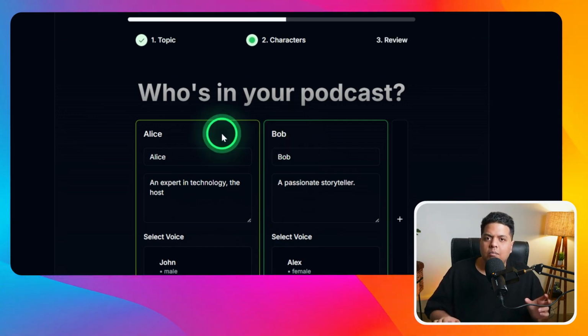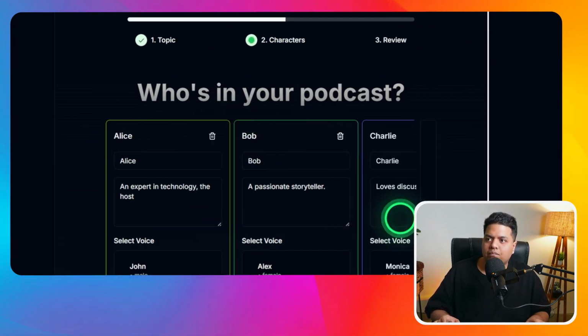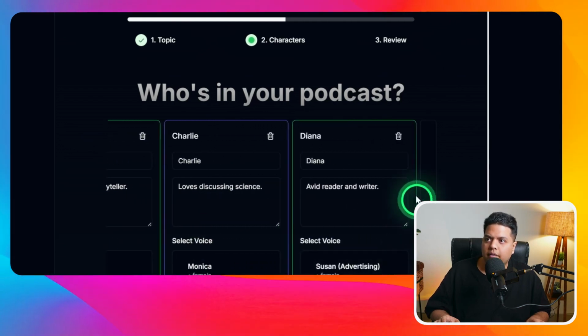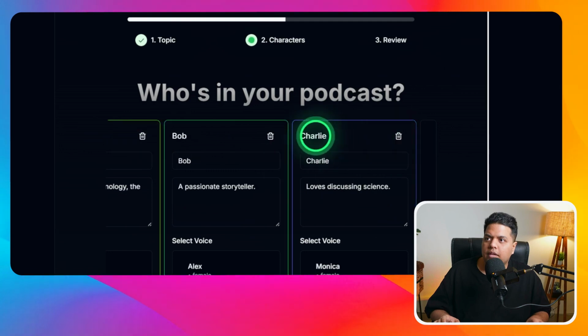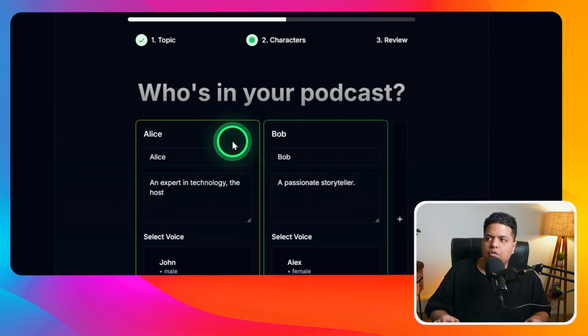Now these are sample ones that they give you. So you can just get started with these, or you can add more characters to it by clicking on the plus icon like this. You can add up to 4 characters. So these are 4 characters. I'll delete the other 2. I don't want them. So now we are back to the 2 characters.